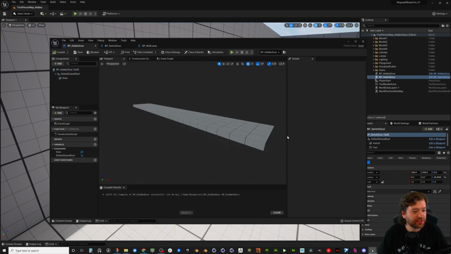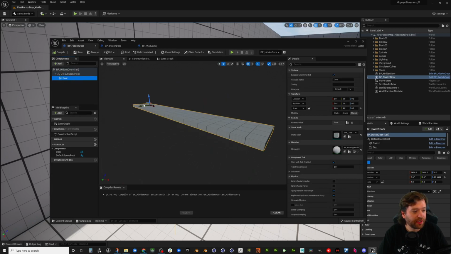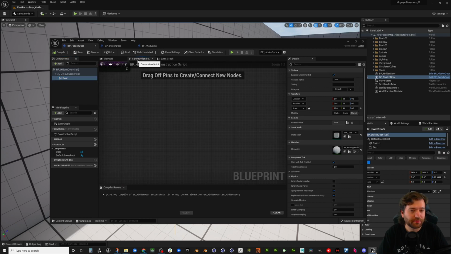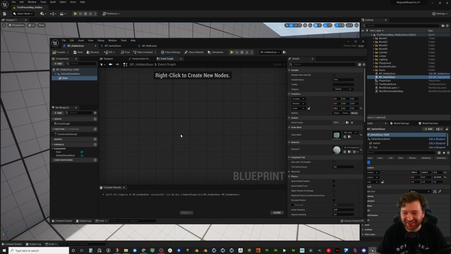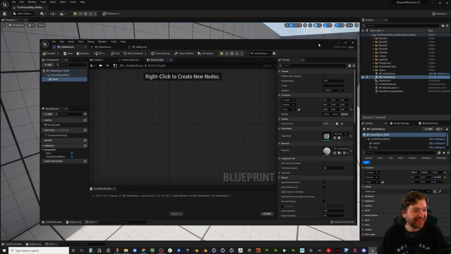Let's go ahead and look at the hidden door. It's super simple. It's just one of these cubes right here that I just named door. So it's just using the SM_Cube in the first person, what is it called? First person content thing. I did this in the last video, I forgot what it's called. It's just like the starter kit for the first person blueprint. Okay, anyways, so we don't have any logic here.